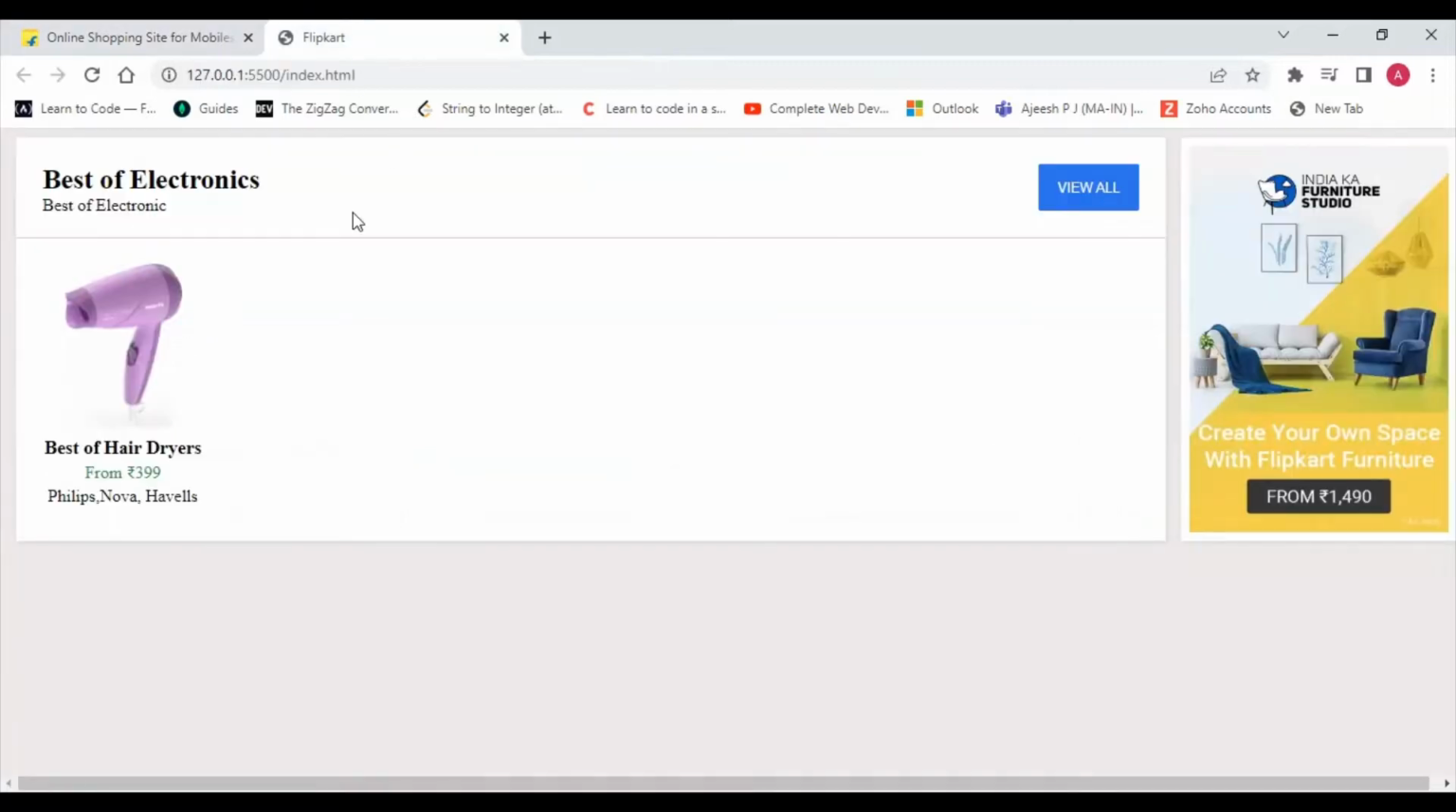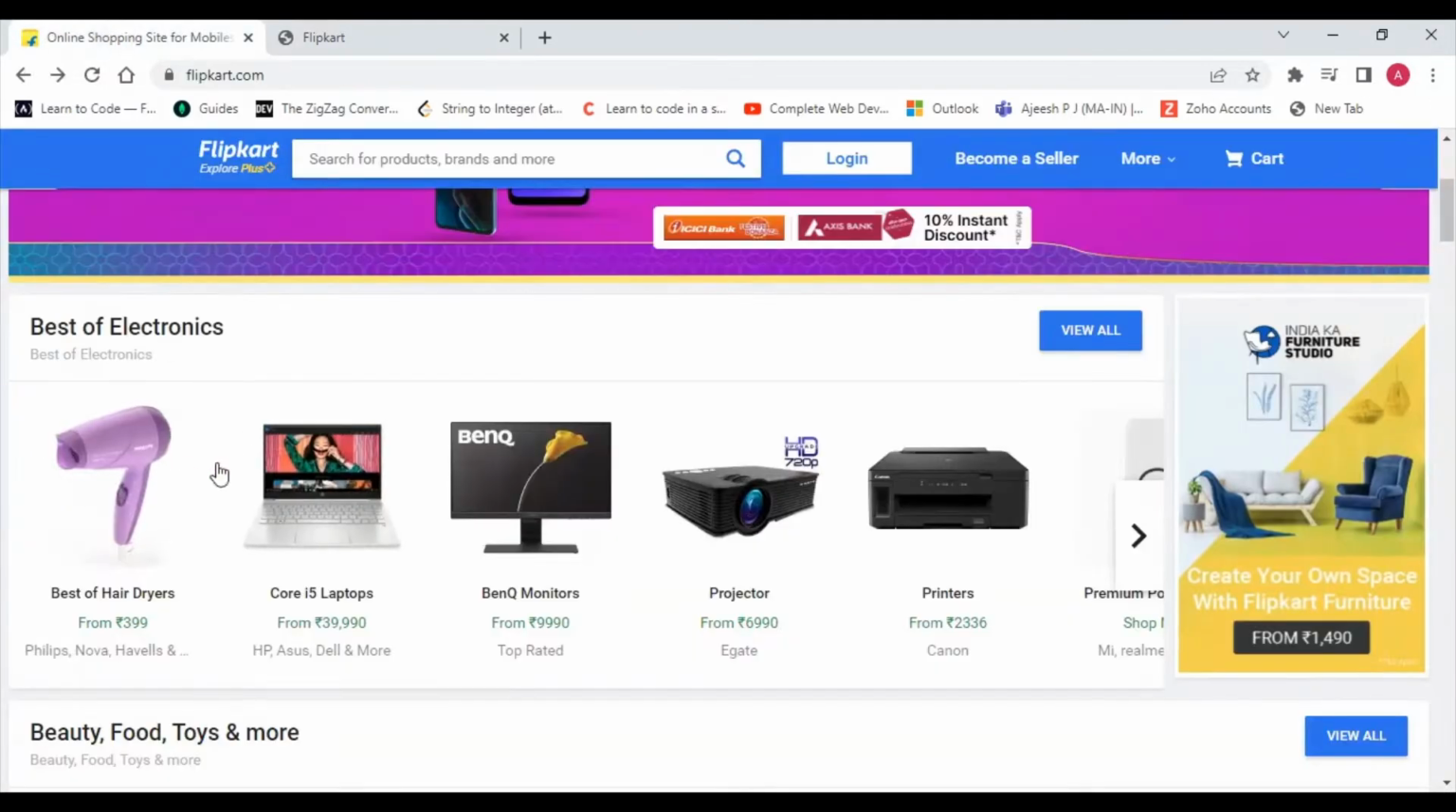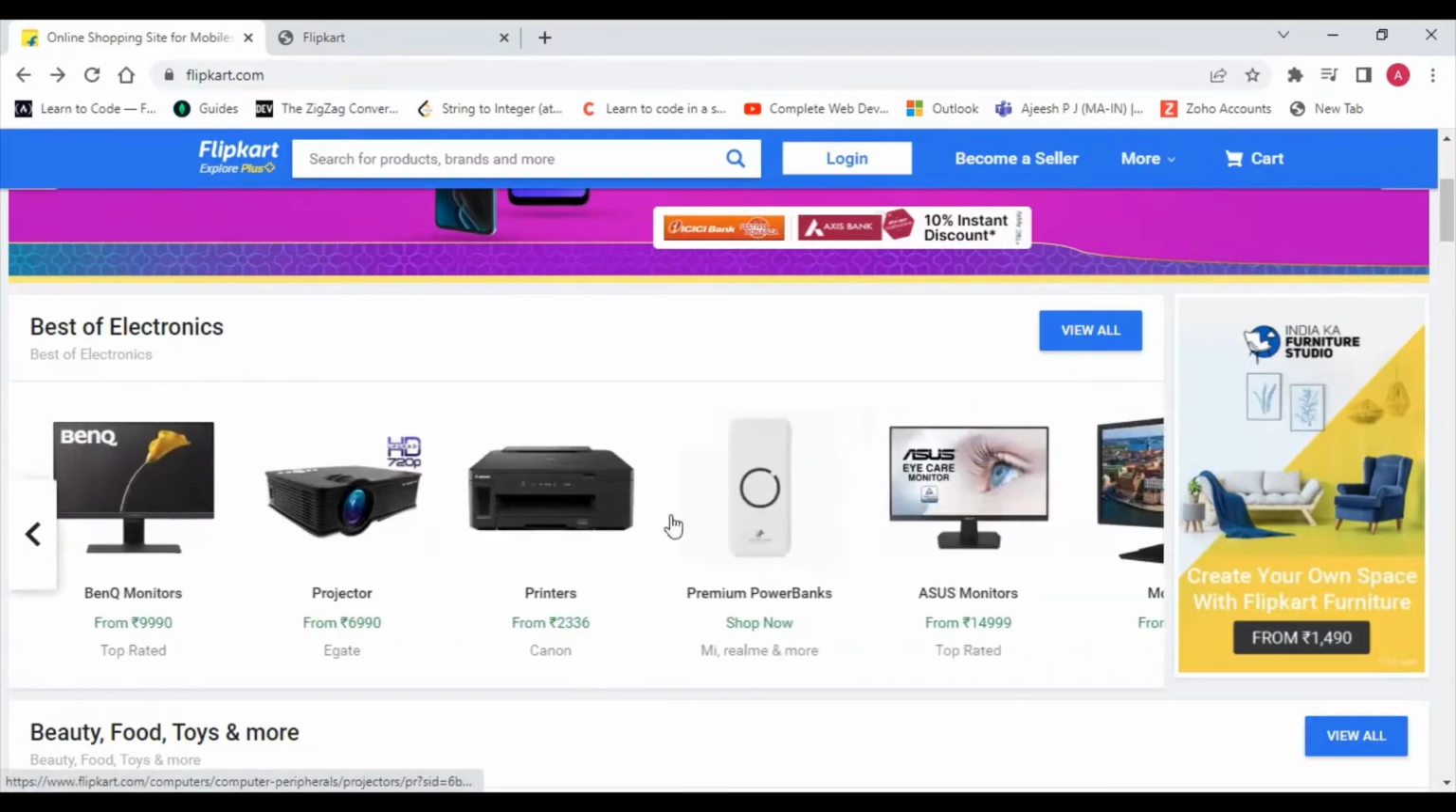Let's see it. In the previous video we have created this section. Now in this video, first of all we want to create an array of objects for rendering this product, because we don't want to hard code all this section one by one, and this file has too much HTML. Let's create all this section in an array of objects.